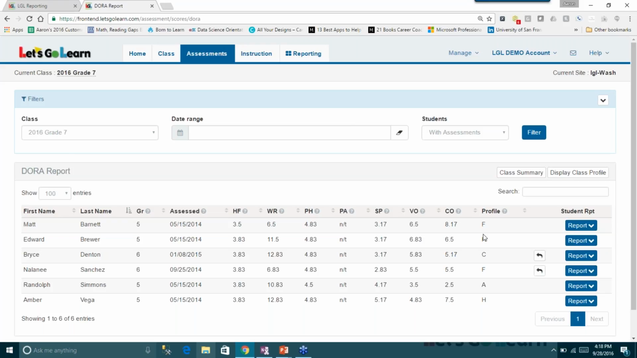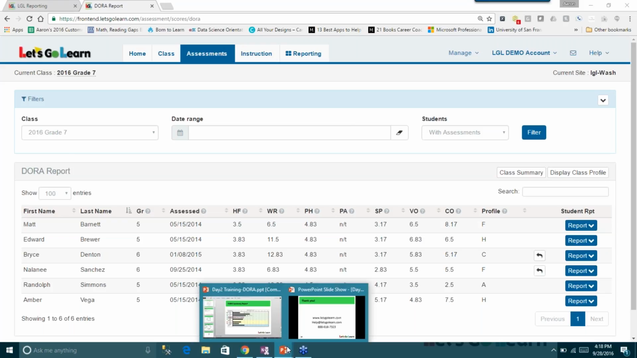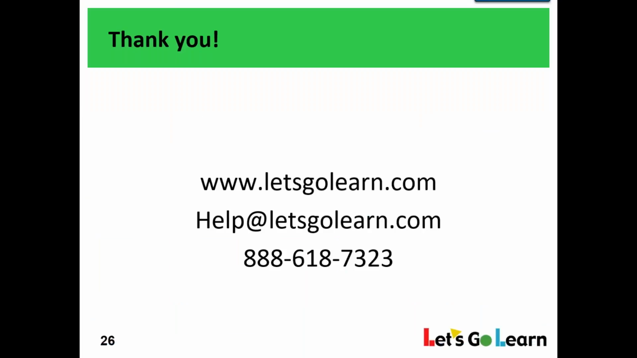Now, I do want to conclude this data interpretation, and hopefully you've gotten a little bit more information about what exactly we are assessing with each individual subtest within DORA. Knowing now what exactly we assess, and also some of the limitations and some expectations that we have for each individual subtest, we've gone over some fantastic reports to help you take the next step with the Let's Go Learn data.